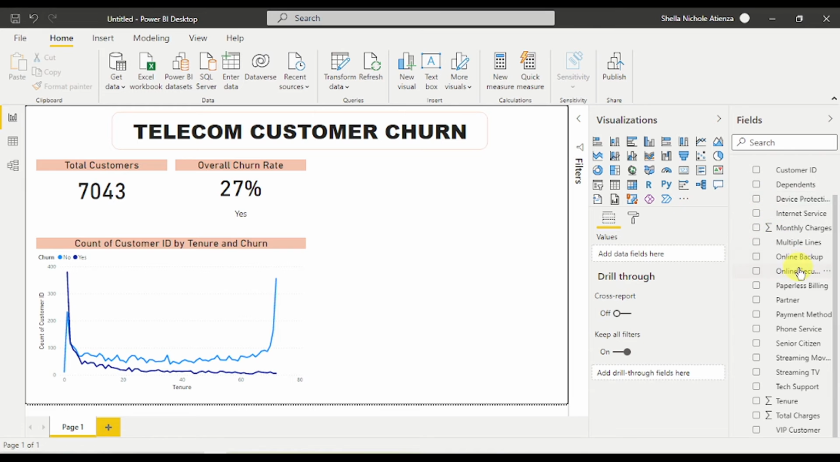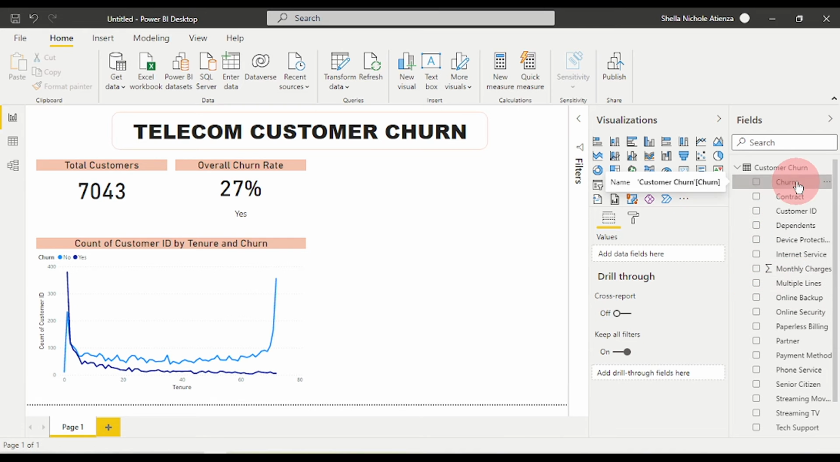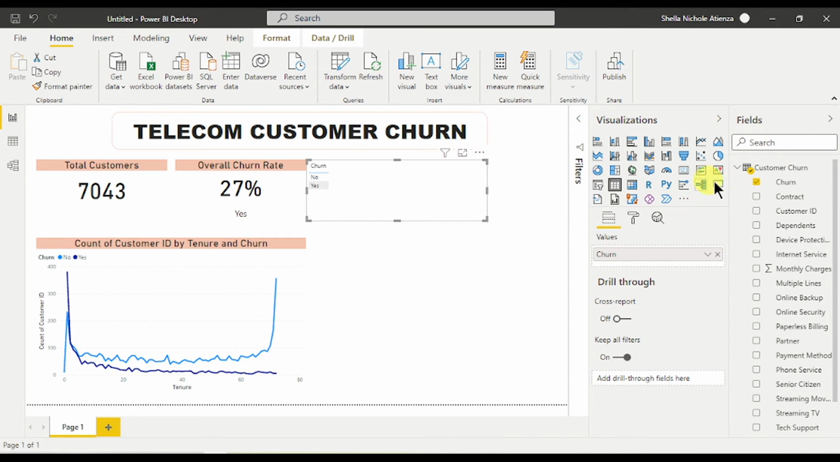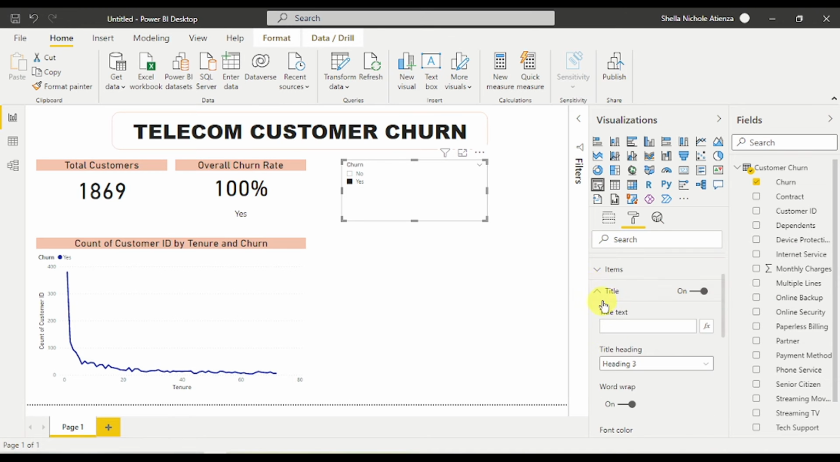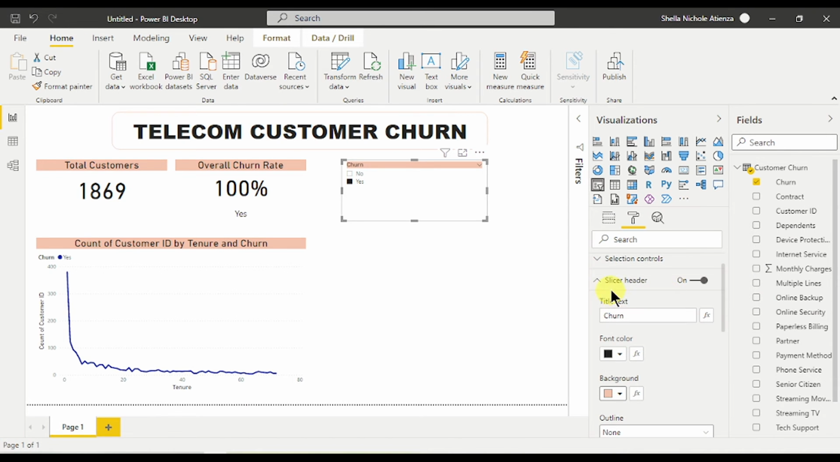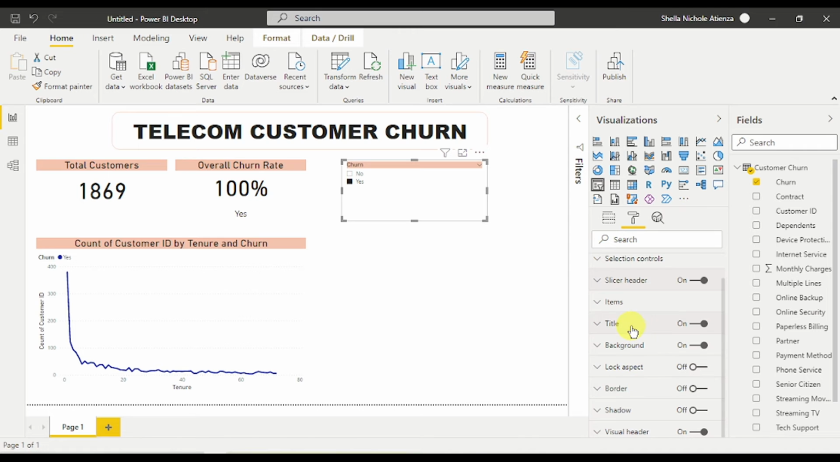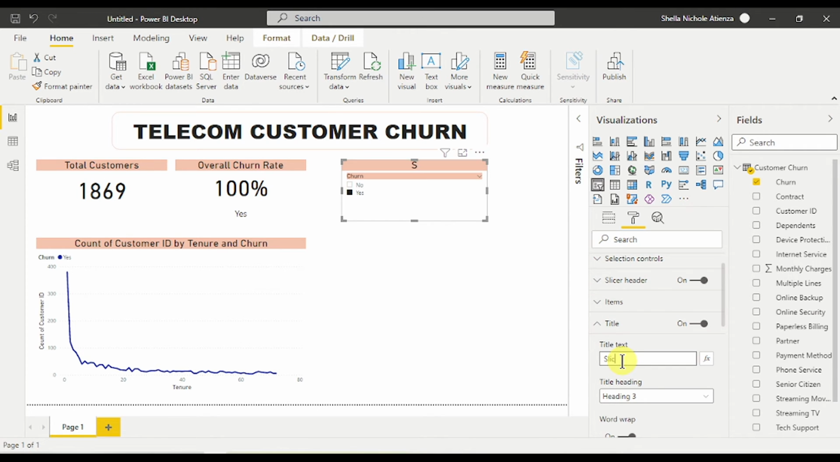The next thing I want to do is to add a slicer. Let's put churn on our canvas and select slicer. We can manually change it here on the format pane. The slicer header is different from the title. If I put here the title, it will appear above the slicer header. Since I don't like the appearance, I'll just remove it and turn off the title.